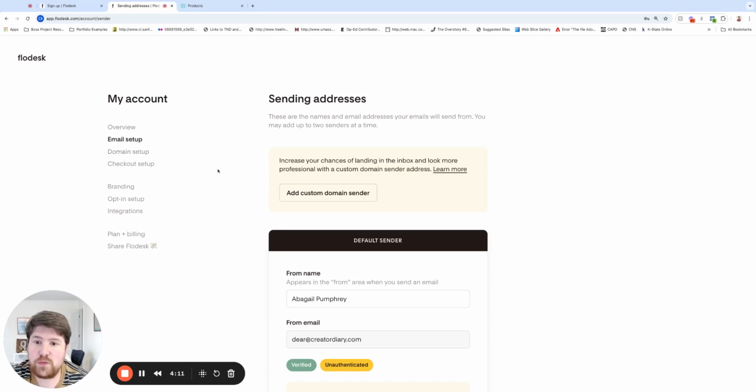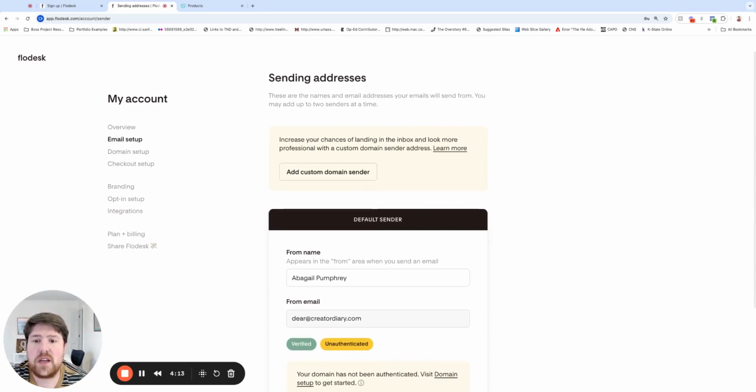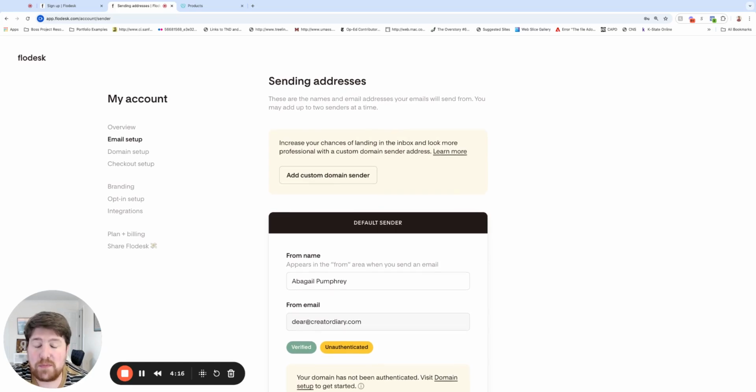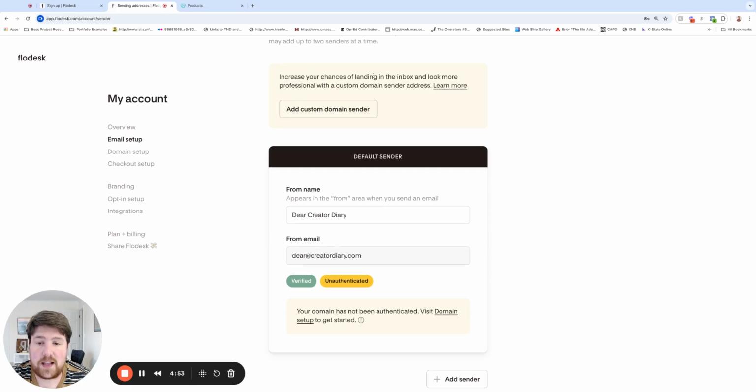These are probably the two most important steps that are often overlooked, and then people have sending problems in the future. You'll see here that there's this big yellow box. It says increase your chances with a custom domain sender address. We already have a custom domain email. We want to connect that. So we want to tell our DNS and tell Flodesk, hey, we're legitimate. You should deliver the email sent through this ESP.